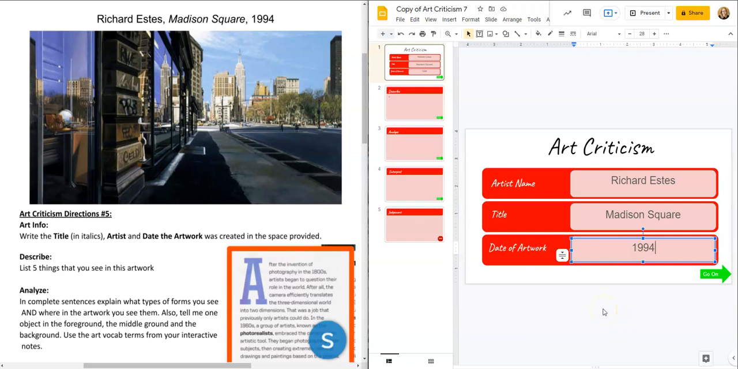Go ahead and fill those things in. Pause me when you're ready to continue to describe. Unpause me.